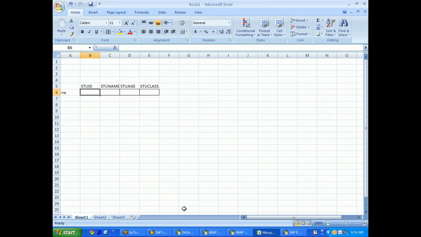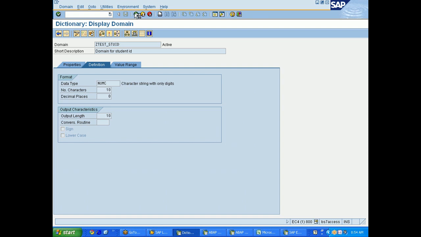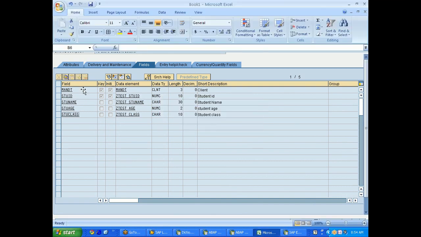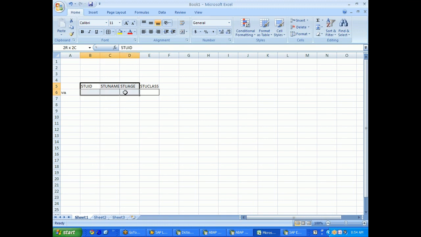G test student has how many fields? 4. MANDT, STUID, student name, student age, and student class, right? So I also need to give MANDT here.